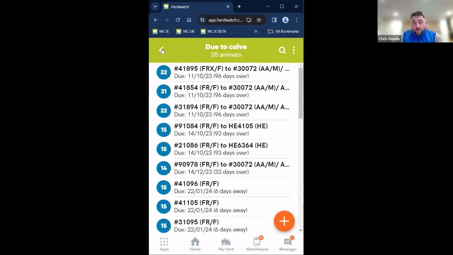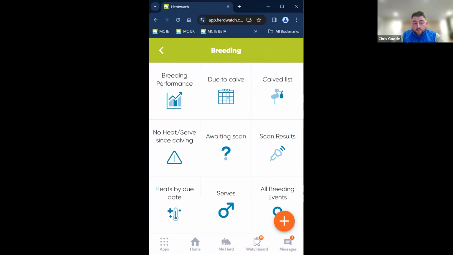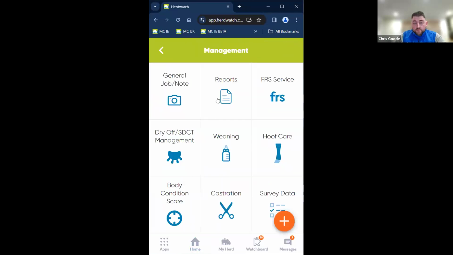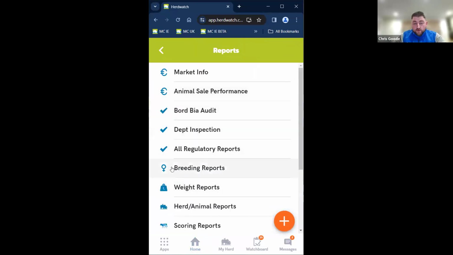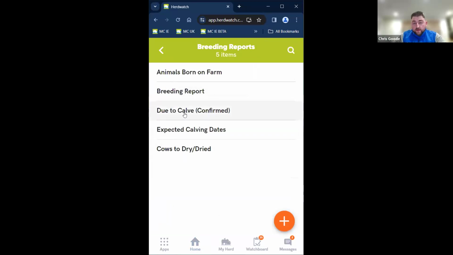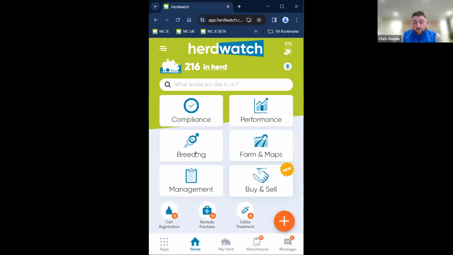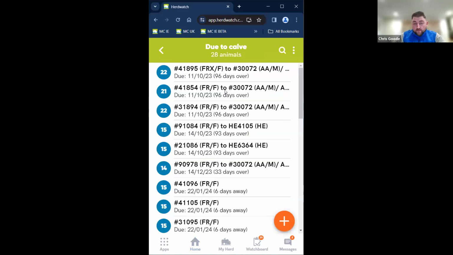Now you also have the option that if you want to go into your reports. So on your home screen, under management and reports, in breeding reports here, we'll have a due to calf report here that's confirmed, and we'll have an expecting calving dates as well. So there are two reports you can run if you want as well, but you can easily just find that information on your home screen under breeding and due to calf.